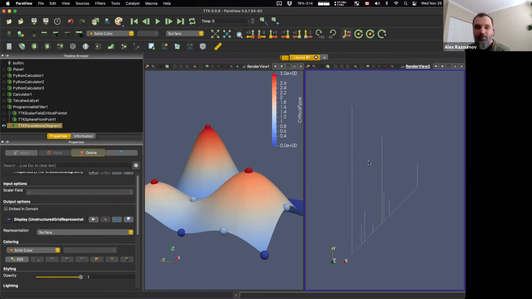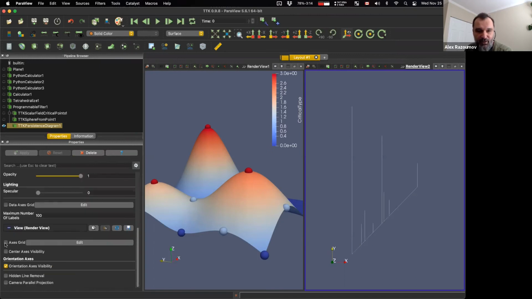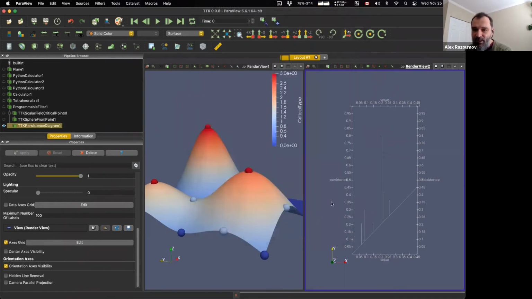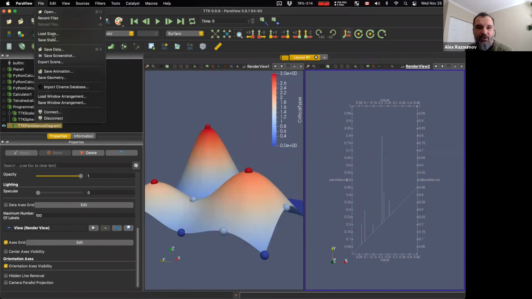So now let me edit the axis. In the properties of the persistence diagram, I'm going to bring up the show axis grid, and then the x coordinate I'm going to call birth. Actually, no, I'm going to call it value, and then the y coordinate I'm going to call persistence. So this is the size of each component. Right? So I'm going to say OK, and then let me just save it just in case.